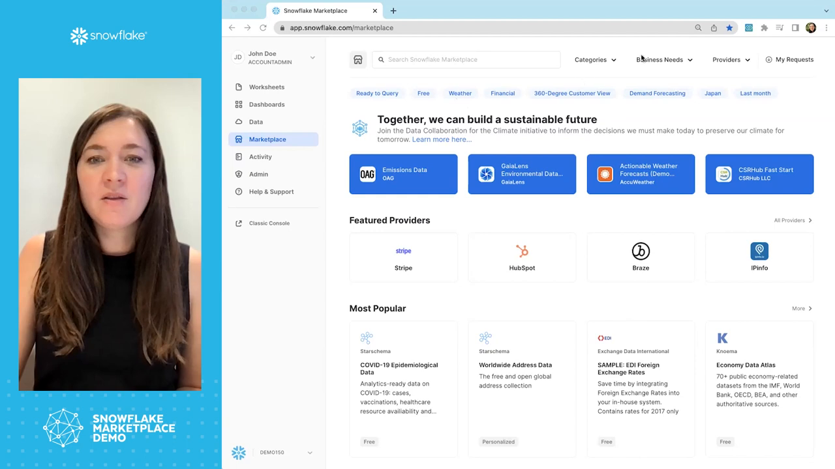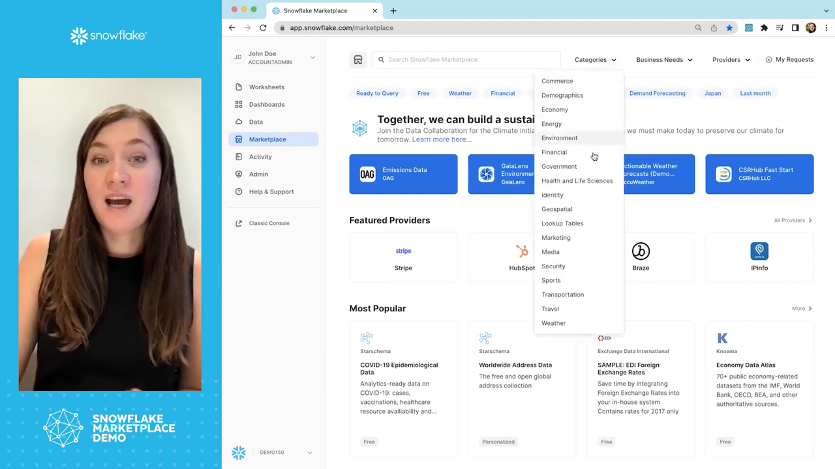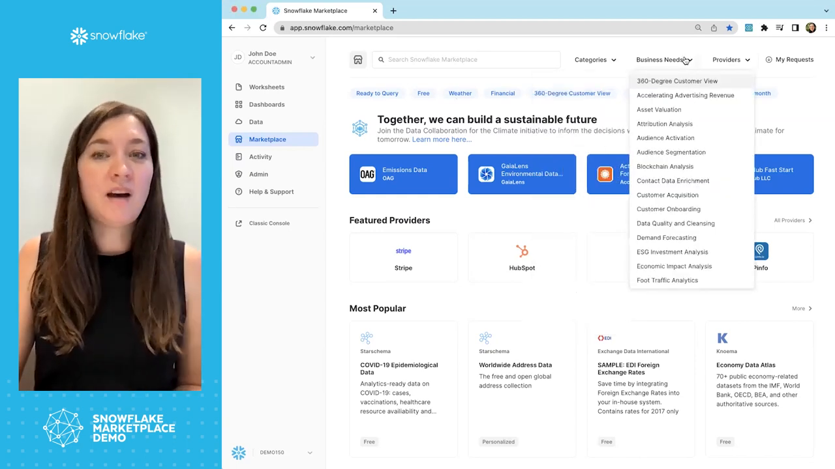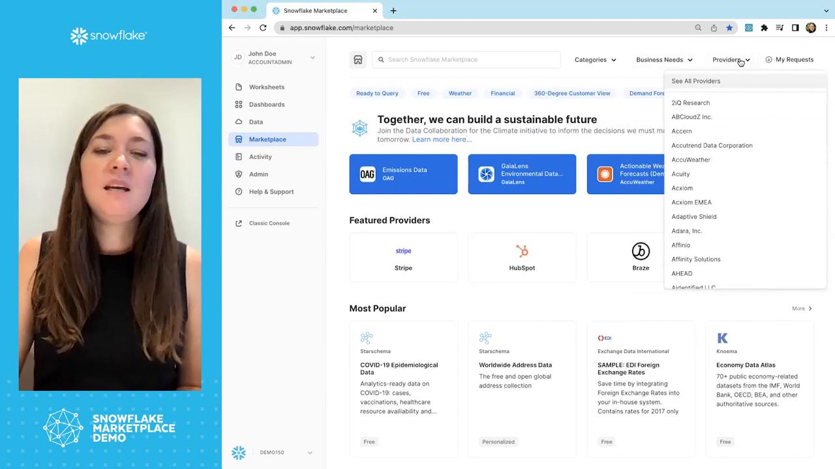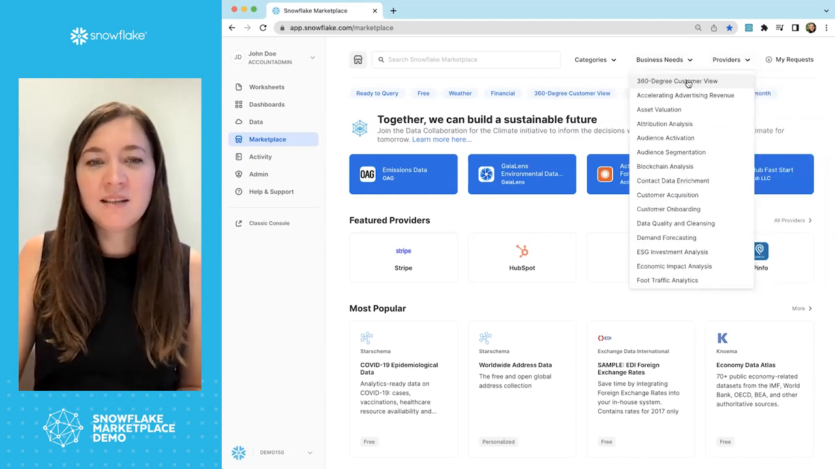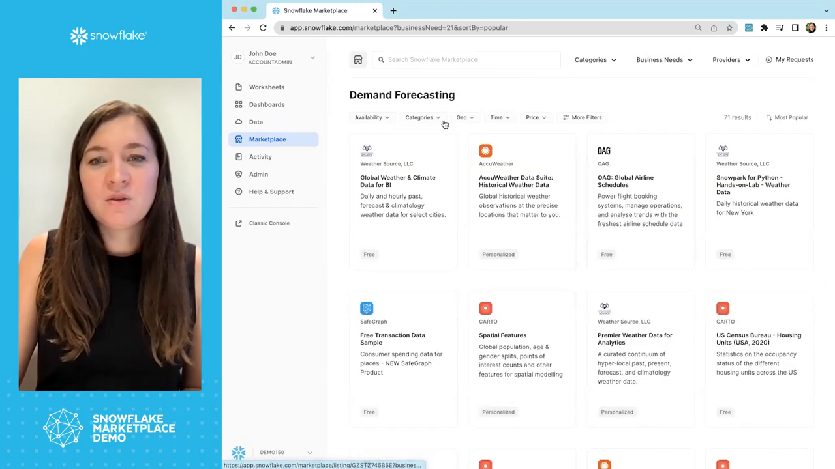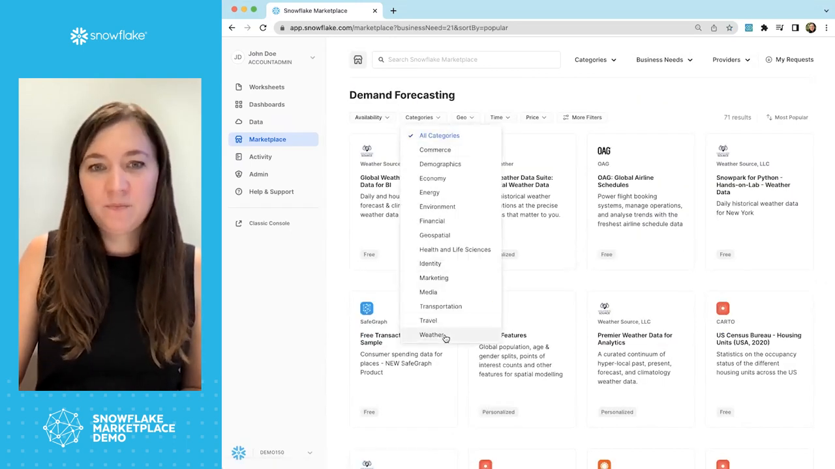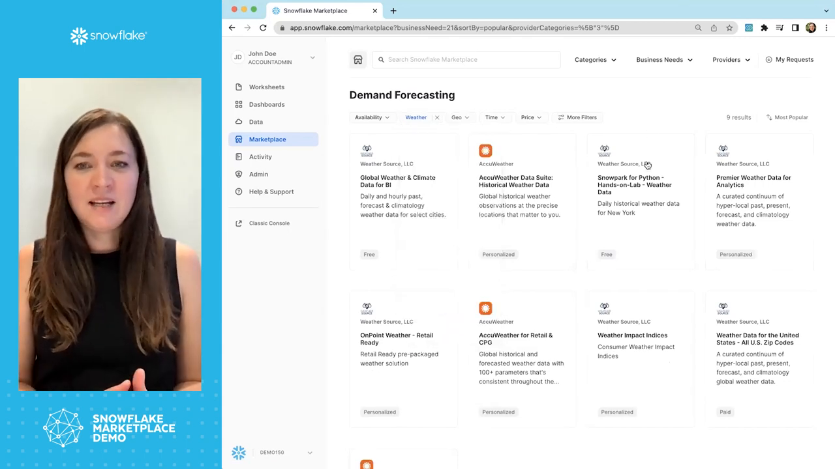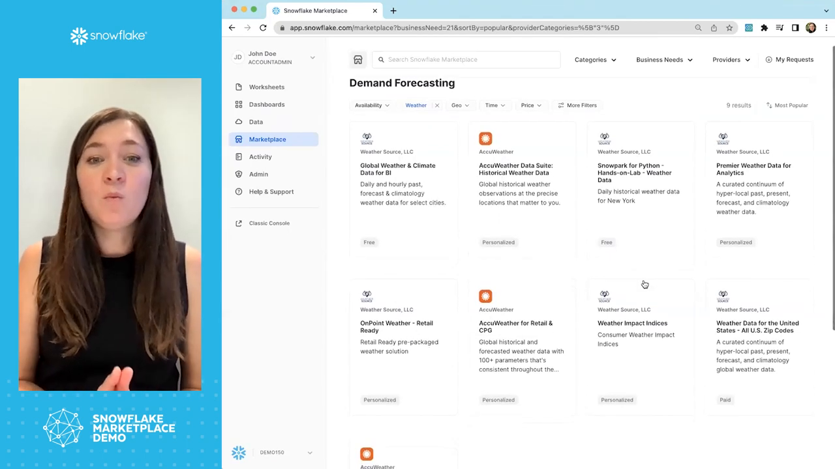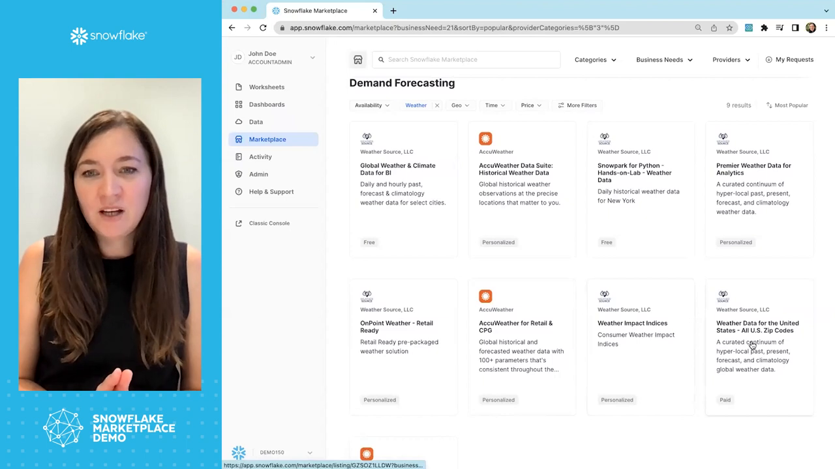We can also filter down the products listed based on the specific category, business needs, or providers that we're interested in. Since we're looking to forecast demand, let's select that as the business need, and then further refine the search results by the category weather. We're looking for weather data covering the United States, and WeatherSource seems to have an offering here that fits the bill.